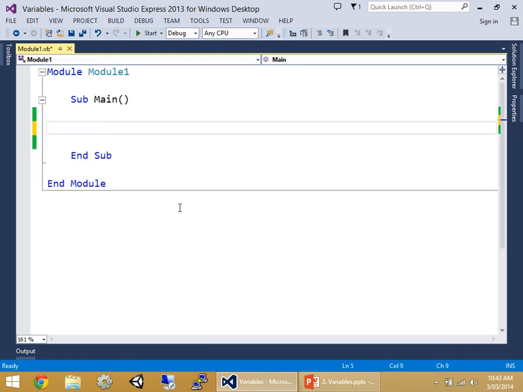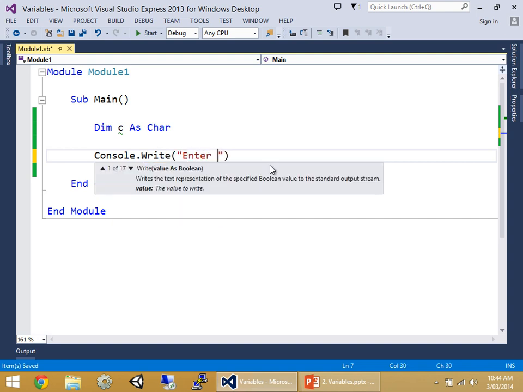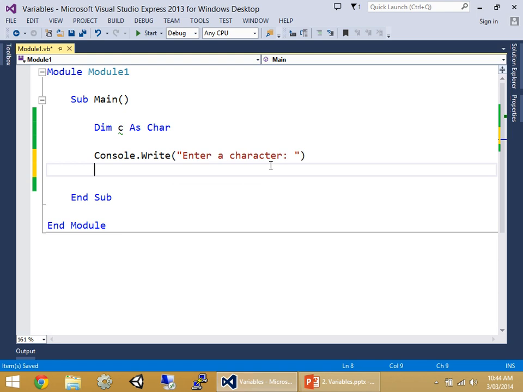But let's bring in a character. So let's go Dim C As Char. Now, if you're worried about these little green squigglies, it just means that you've made a variable, but you're not using it, and it's asking you to reconsider whether or not you should have it. Okay, so if I go C, well, no, I should always write first: Enter our character. Because it's always nice to ask them to do something before you just do it.